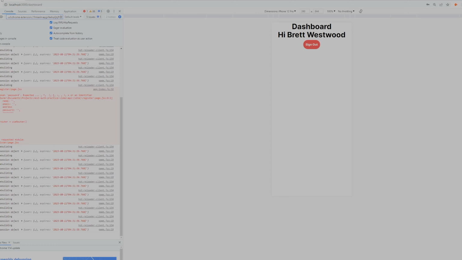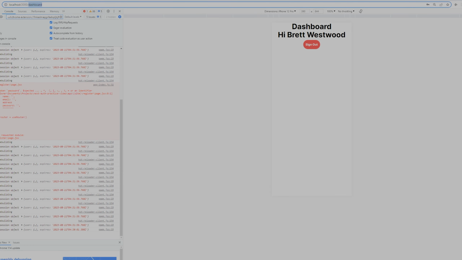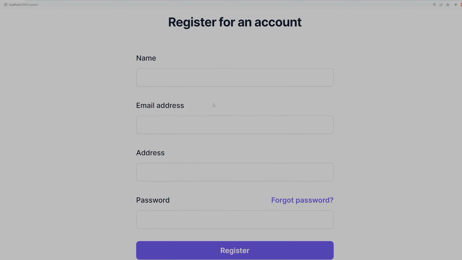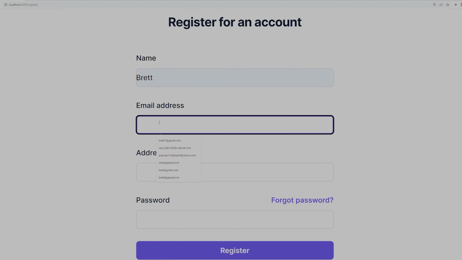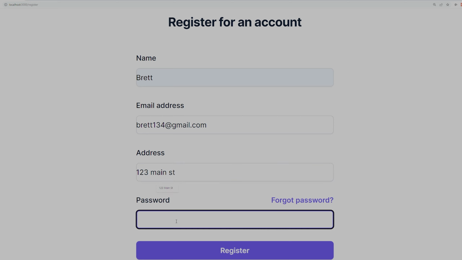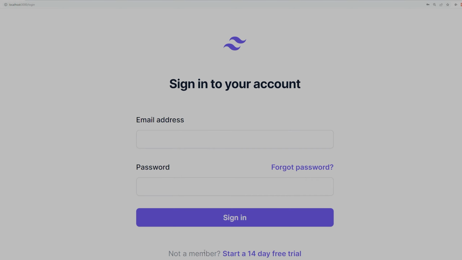To do that, we are going to go to our localhost 3000, go to the dashboard like this. We click the register button. And as you can see, register for account. We could put Brett, any email you want. We could just say 123 Main Street, password 12345. And then we could click register. If this is successful, it pushes us to the login page.